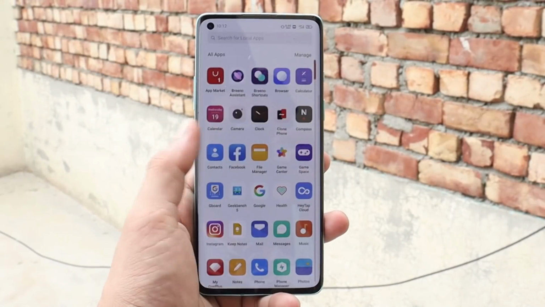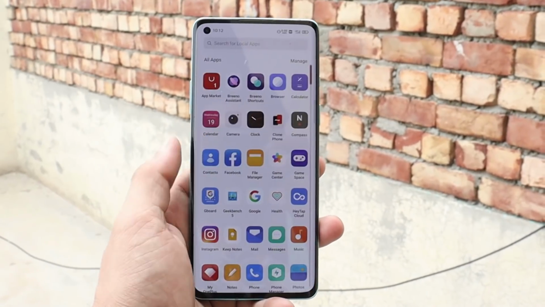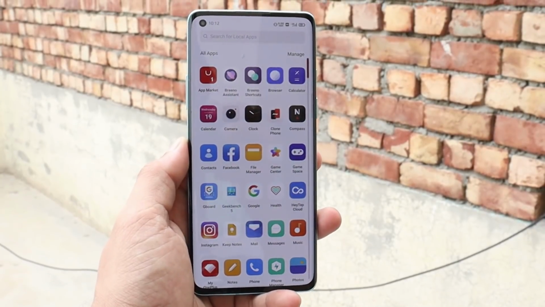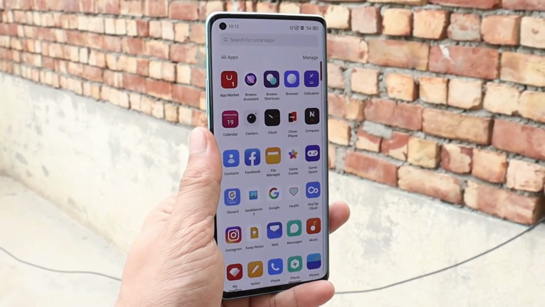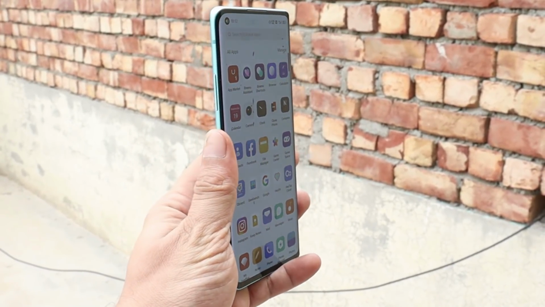So guys, this was the quick look of ColorOS for OnePlus 8 series. I'll keep you guys updated if we have any new builds available for the same. As of now, only this much in this video.